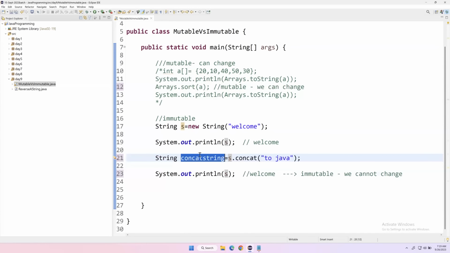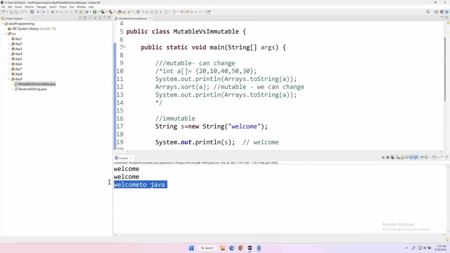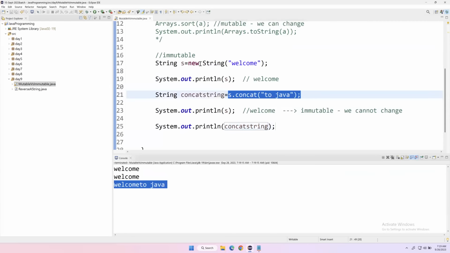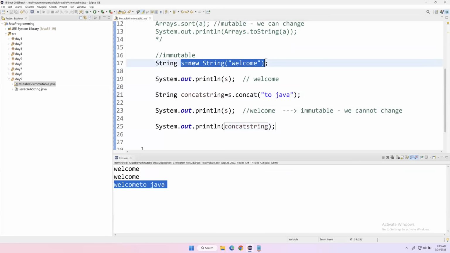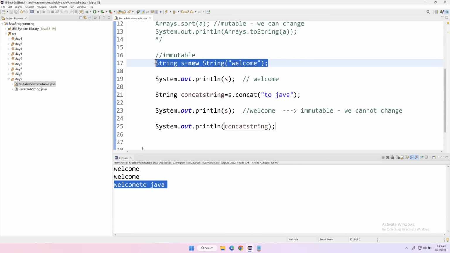Then you print this. You will get a concatenated string. You can just take this variable and print it here. So then you will get the concatenated string. But this is not able to change the original value of s. So this operation cannot change the original value of s.